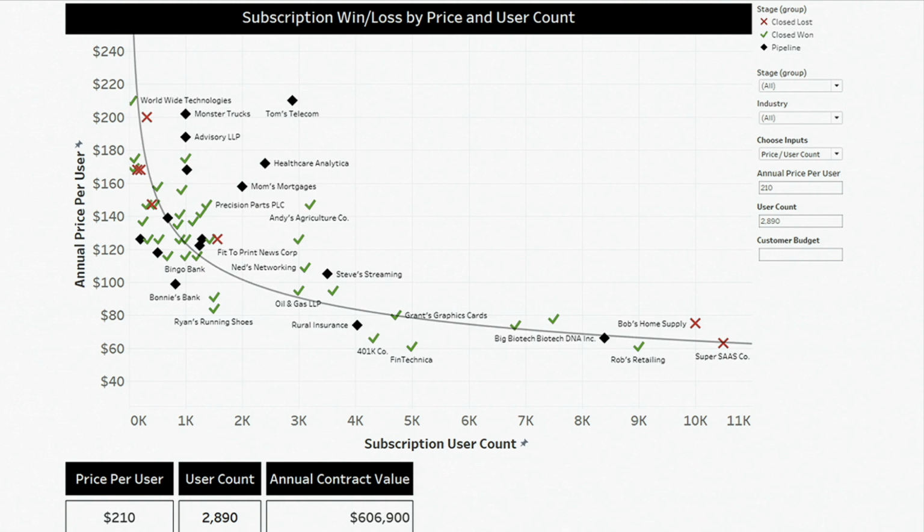Also down below at the very bottom, I added in just some summary views for a price per user, a user count, and a total deal size when you select a given transaction. Because when you have a lot of transactions in the view, you can't load up the screen with too much information, and you want to be able to look at things relative to one another. So if I select a given transaction, like this Tom's Telecom, I can see the specific things, the pricing for that deal down below without having to have like a hover tooltip or a lot of labels for it.